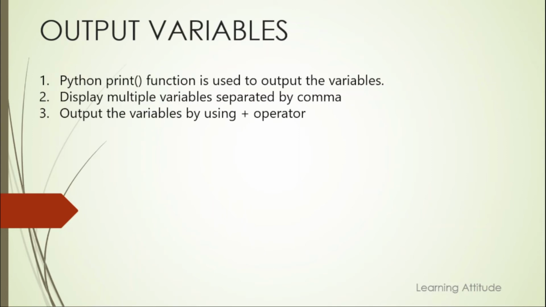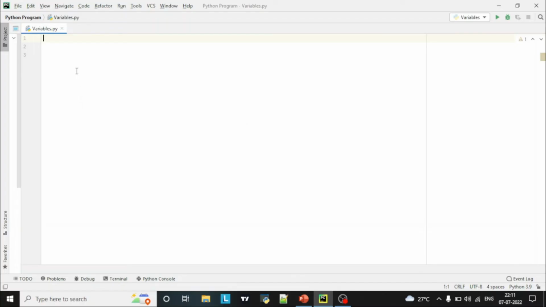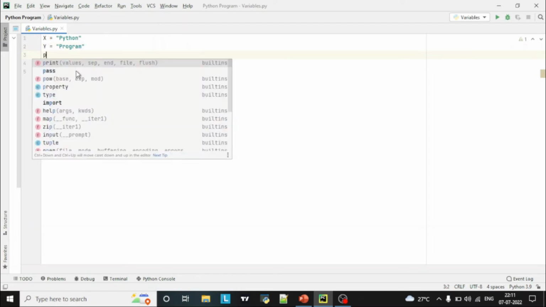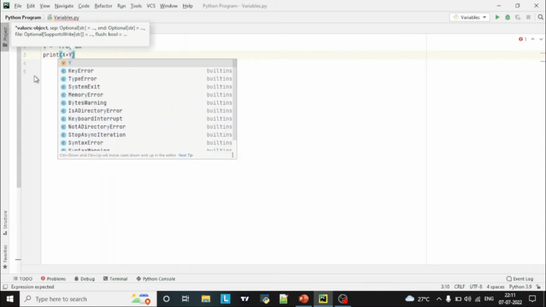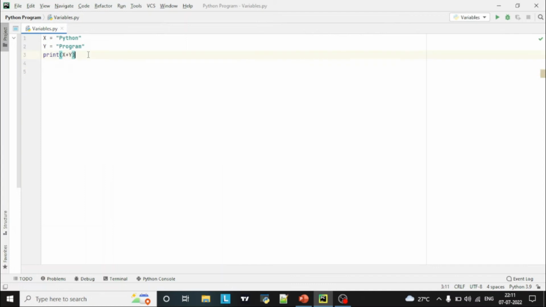Output the variables by using the plus operator. So let's see one example. Let's take one variable x is equal to Python and y is equal to program. Now print x plus y. So here we are using the plus operator.